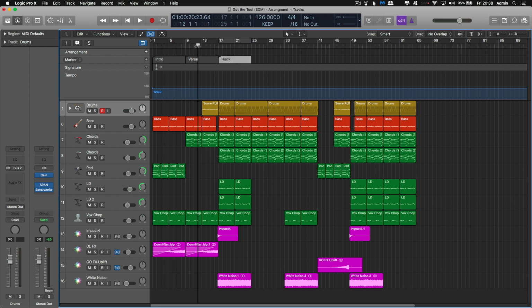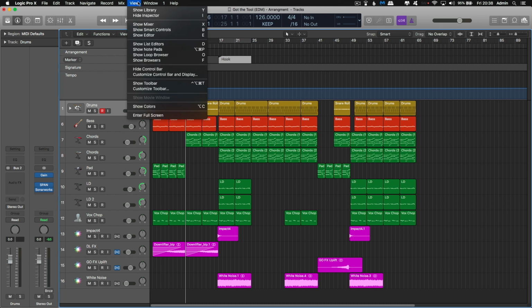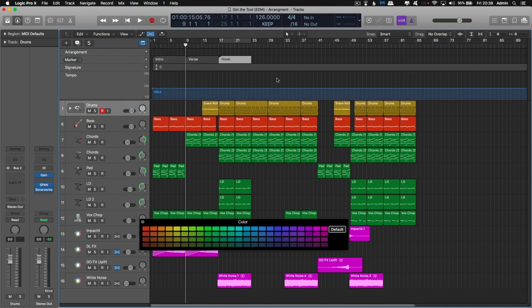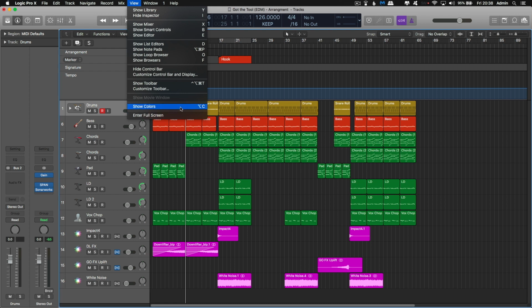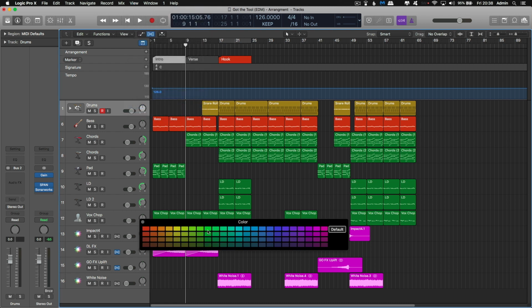Another great thing that you can do is also color these. So just click on the one you'd like to color and then go to show colors, and then I can select the hook as red perhaps, the intro, view, show colors, as green.